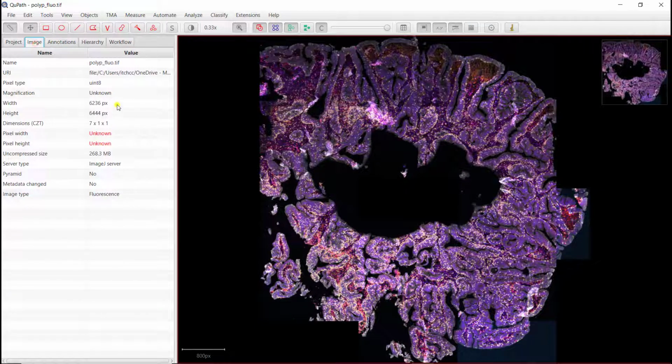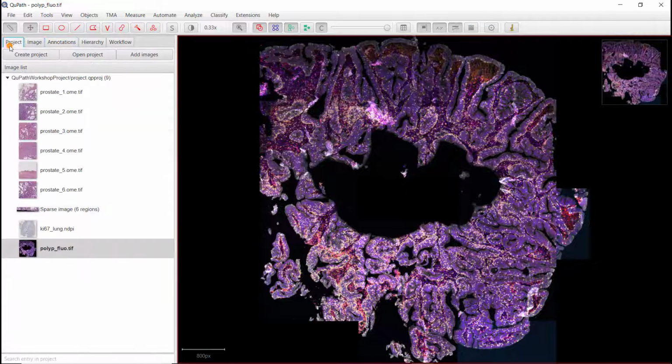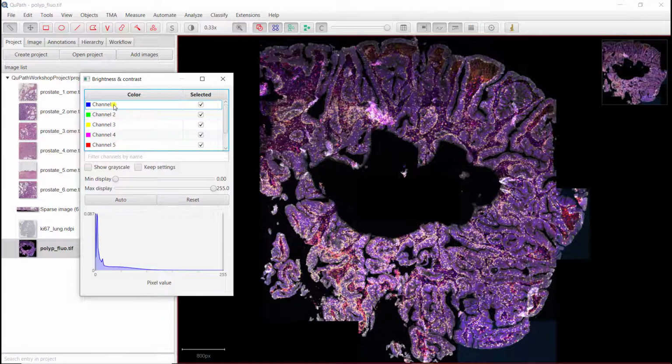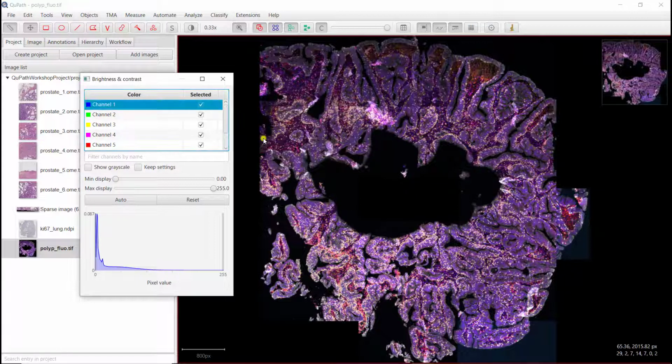So if I go to image, you see I don't know the pixel widths again, just because I don't have the metadata. So if I go here in the channel, I have only channel 1, channel 2, and so on. And I don't have the different markers. So if I want, I can double click on channel 1 and then change the name, but I can go a little bit faster actually. I can just copy and paste the actual names.